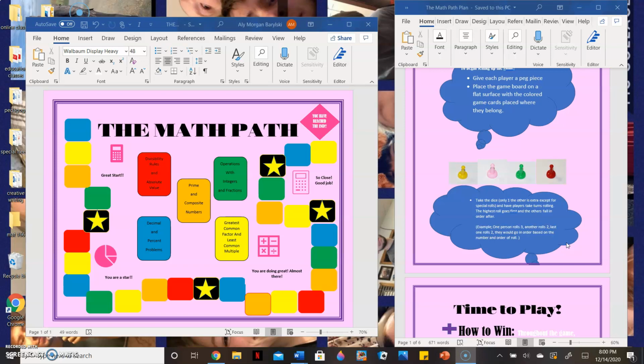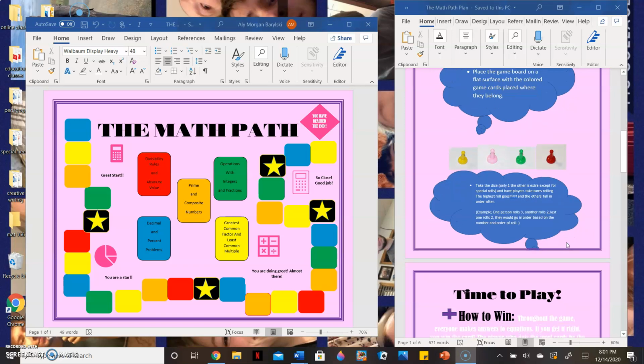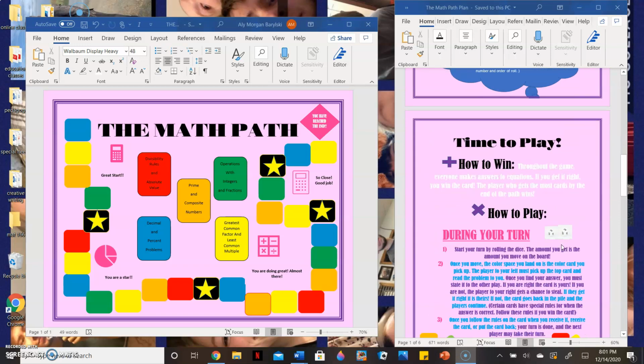Then you'll have the players take turns rolling. The highest roller goes first, and the others fall in order after. So if one student gets 3 and another student gets 2, the student with the roll of 3 would go first, and the student with the roll of 2 would go second, etc. And if students have the same number, they just go off of who rolled first, basically. The example is listed in the instructions below in that part of the setup.